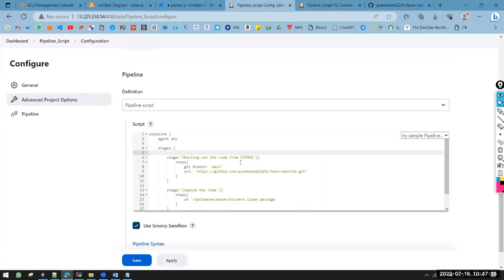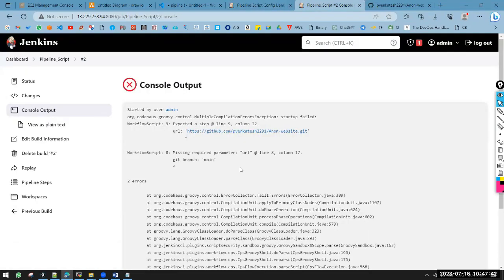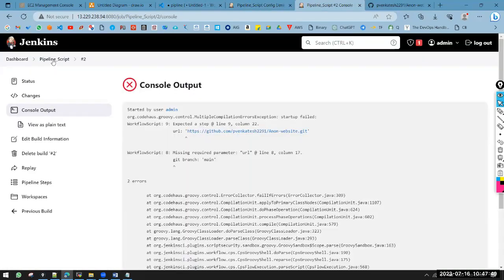Okay, these are all typo mistakes, syntax errors. We need to see the error, and based on the error, we need to troubleshoot. We will get this kind of issue, and we need to troubleshoot based on the error only. Let me build it once again.